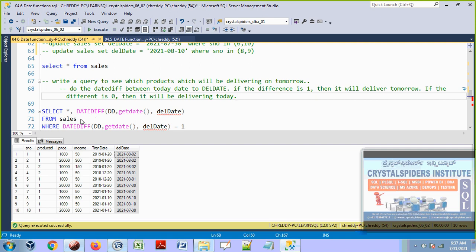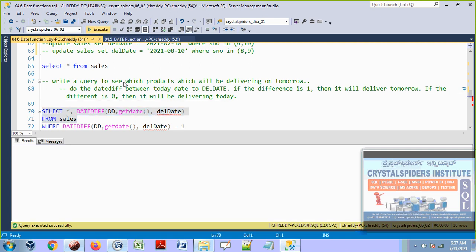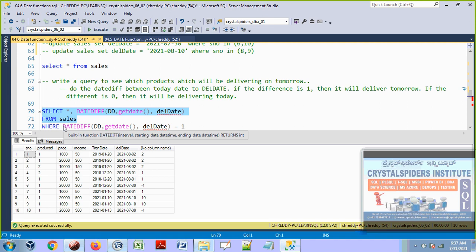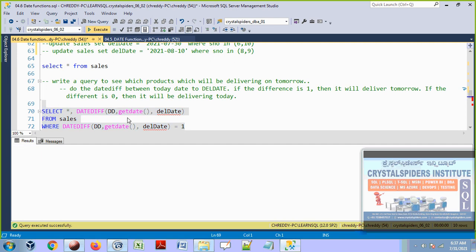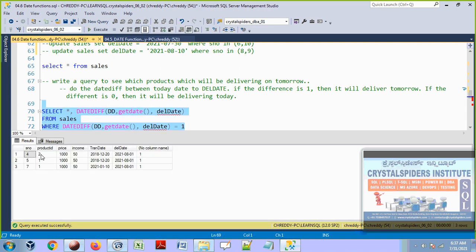We are going to get the data from the sales table. In that sales table, we take the date difference between today's date and the delivery date. If the difference is equal to 1, then take those records. Now we can check it. It shows these 3 products with delivery date August 1st. That is tomorrow, not today, because the difference between today's date and the delivery date is 1.